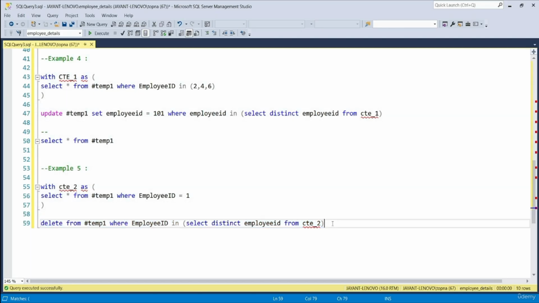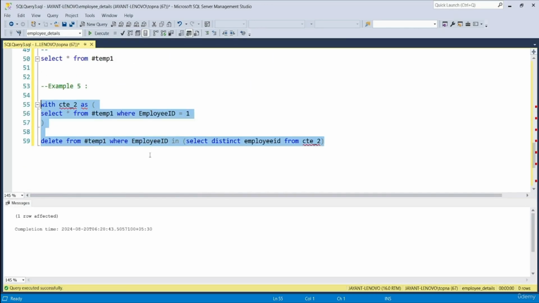Since we should execute this whole piece of code together, if I execute this, you can see one row affected because there was one row where the employee ID was equal to 1. That row was deleted from the #temp1 table. And we used the common table expressions concept for that purpose, because you can see that in the delete statement, written in line 59, the CTE2 is referred to.